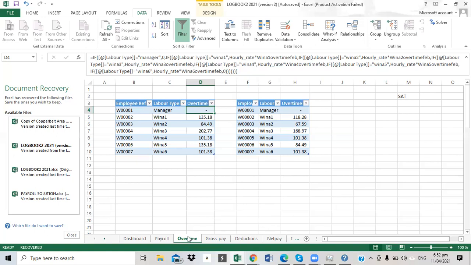open inverted commas, manager, close inverted commas, then comma 0, comma, IF, you click on the manager again, then equal sign, open inverted commas, winner 1, close inverted commas, comma. You type hourly rate since you already defined it, times winner 1 overtime February, since that's why you defined it, then comma.